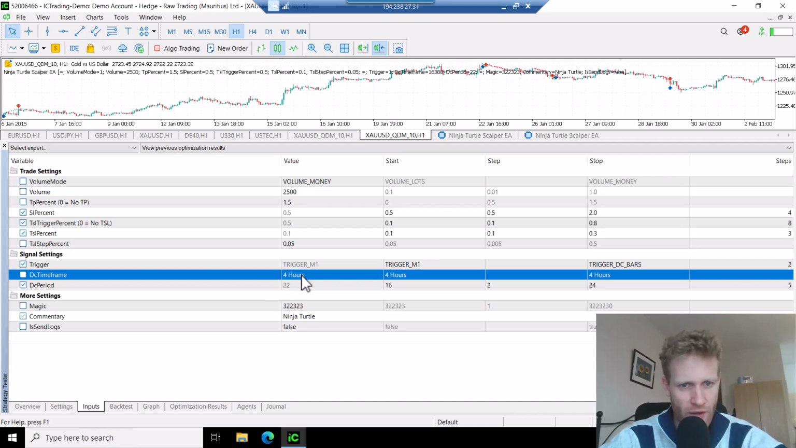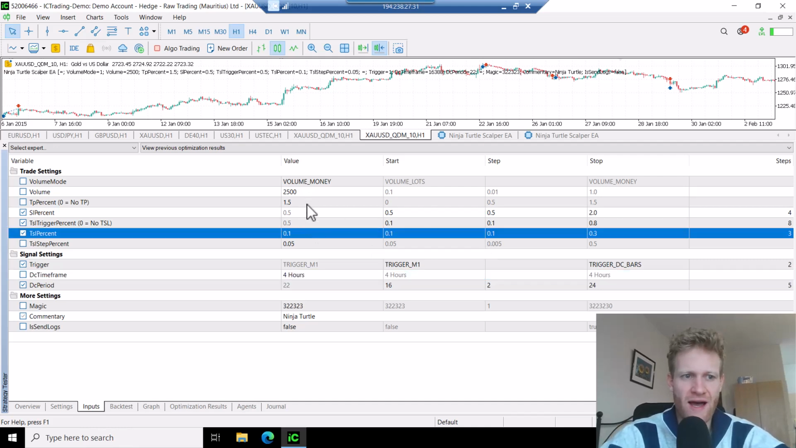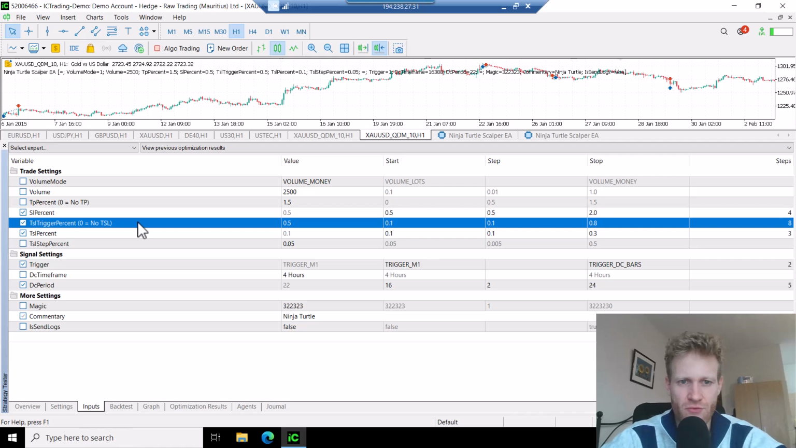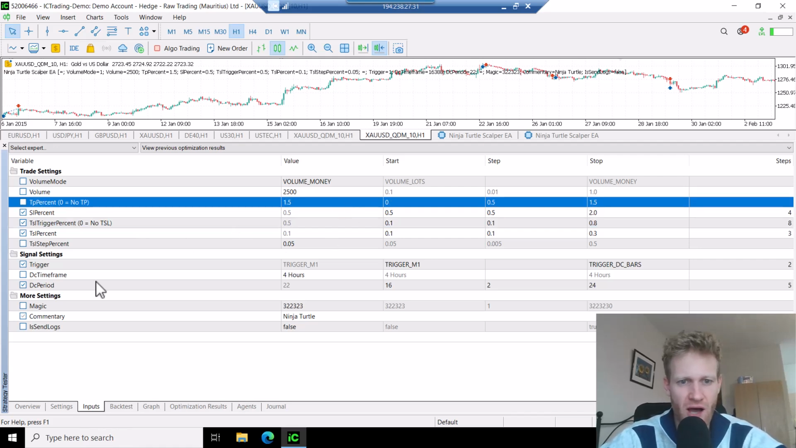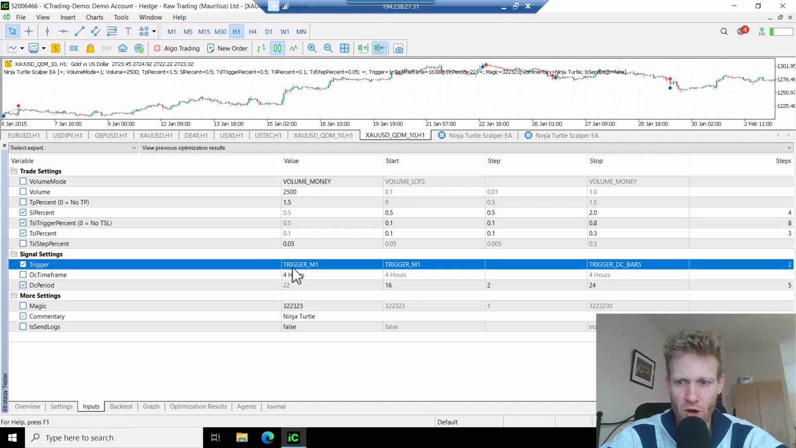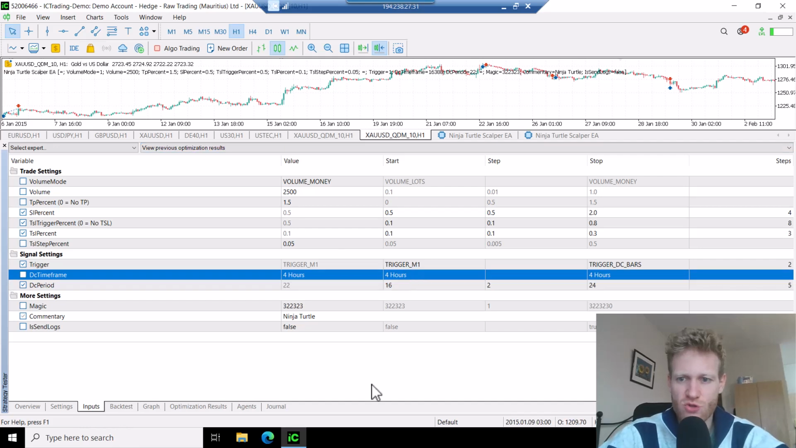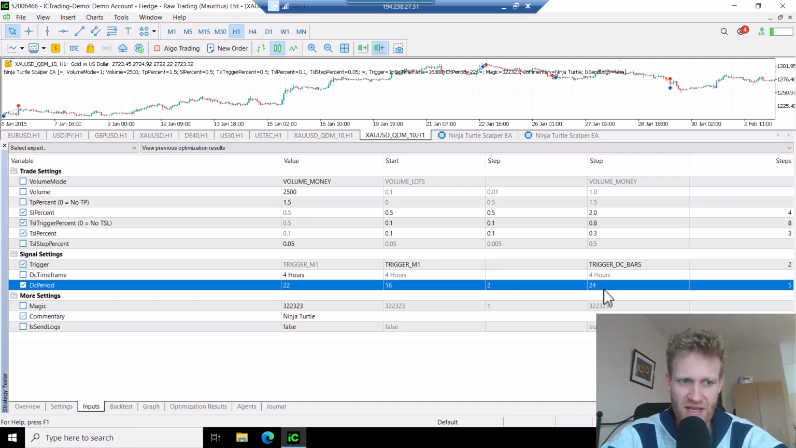I stuck to the 4-hour time frame because this was quite solid in the previous test run, and I fixed the TP percent at 1.5 because it didn't really seem to make too much of a difference. In this test, I just wanted to figure out which trigger is better, the M1 or the Donchian channel bars, the one that I just added. I wanted to test some more Donchian channel periods, because in the previous optimization run, I also tested lower periods, from 10 on, and already found out that it's better to go a little bit higher, close to 20. So I also wanted to test some above 20.